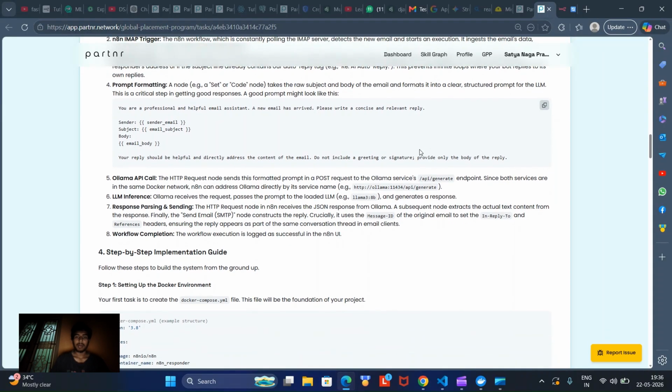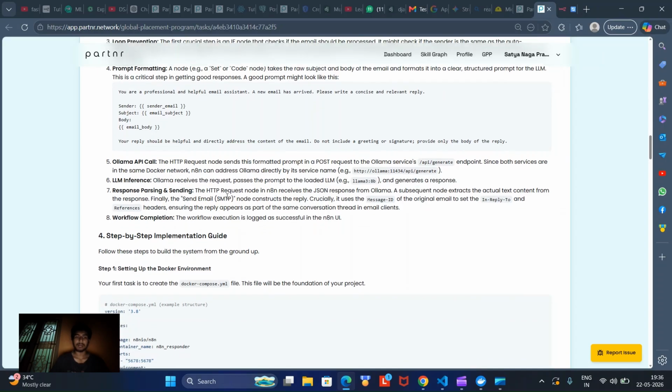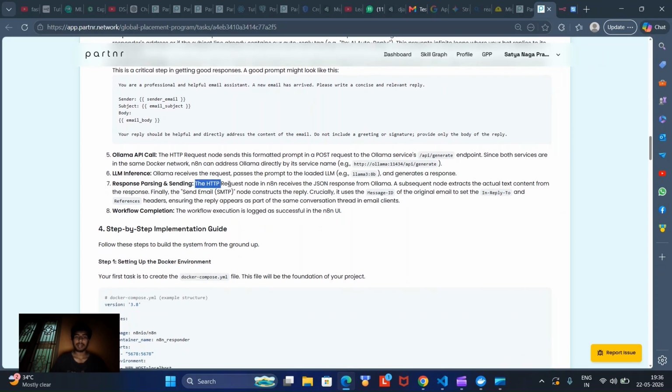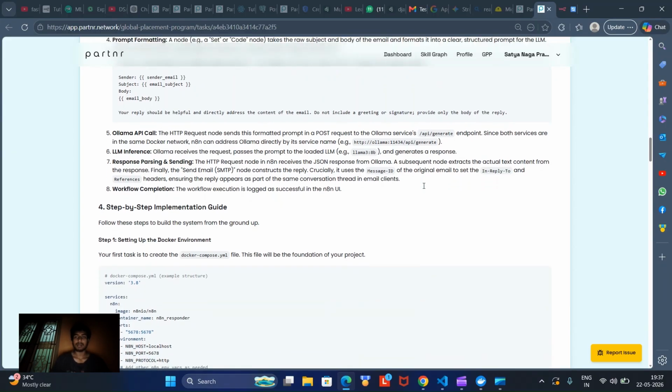And the Ollama API call: we have set it in the HTTP request node. For LLM inference, Ollama receives the request and passes the prompt to the loaded LLM, in this case Llama 3, and generates a response. The HTTP request in n8n receives the JSON response from Ollama, and a subsequent node extracts the actual text content. I mean, the response generated from Ollama will be sent back, and then the workflow completes.